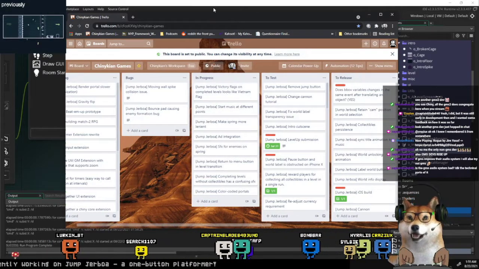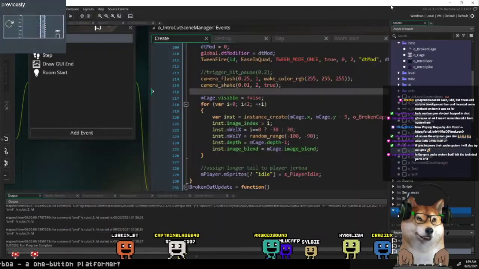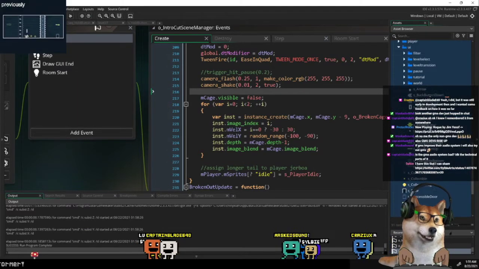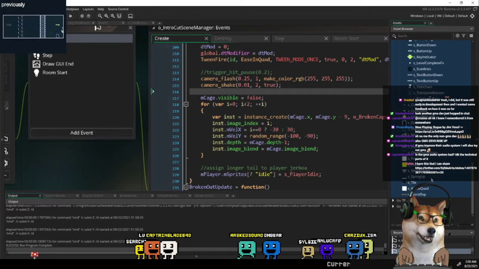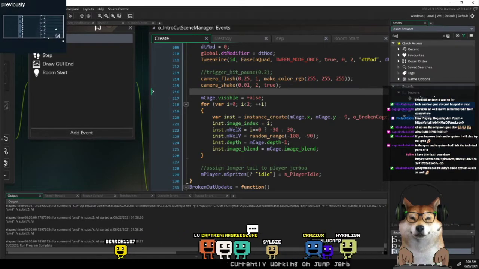Oh yeah, the victory flag. I need to change this. It looks like a Vietnam flag at the moment. I need to change it. Cultural sensitivity, yeah? Where do I change it? Where's my flag? Oh, there we go.